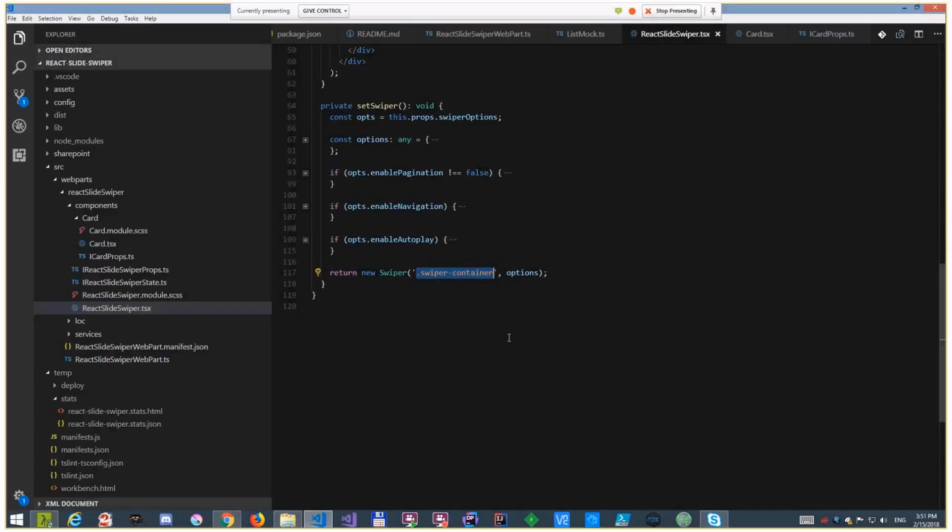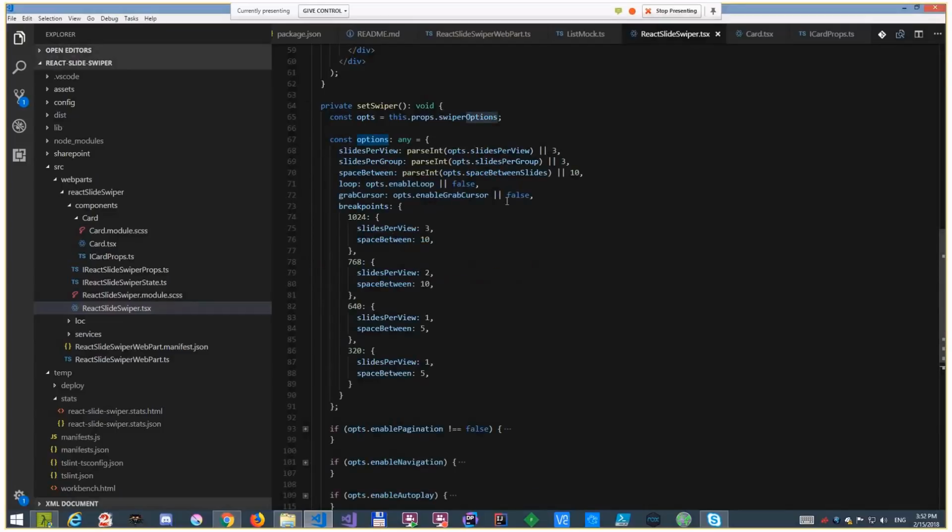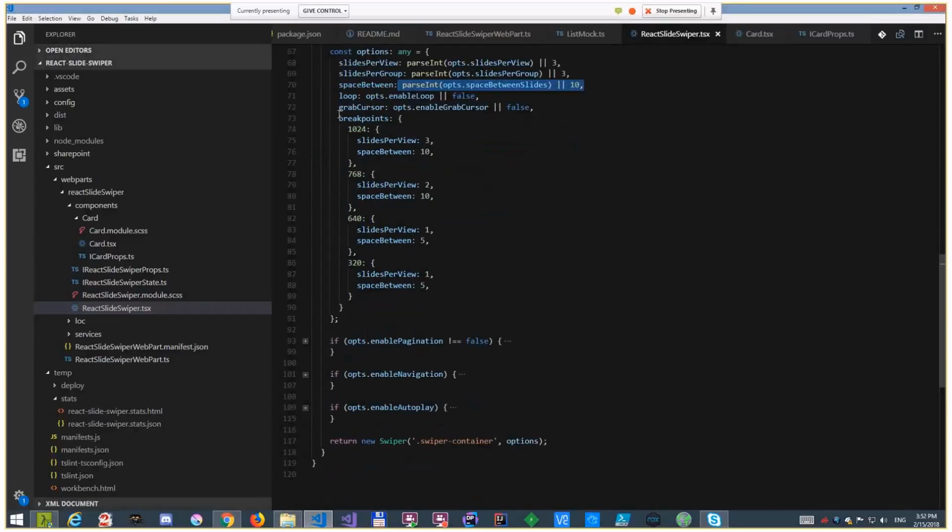And now I'm realizing that I have an issue here, and I'll fix that later. So this is the selector where the swiper would be loaded, and these are the options. The options of the swiper simply get the values from my web part properties here. And I have some hard-coded options as well, but you can bring those in as web part properties as well.